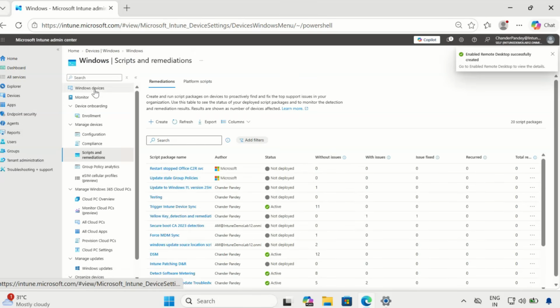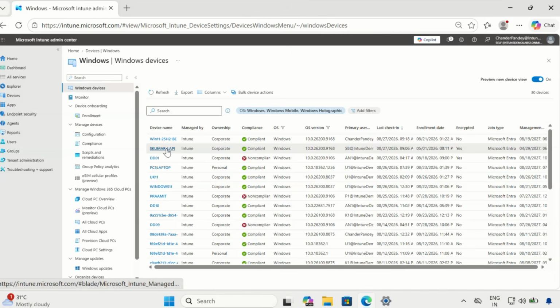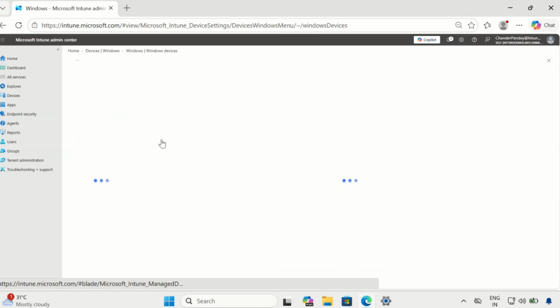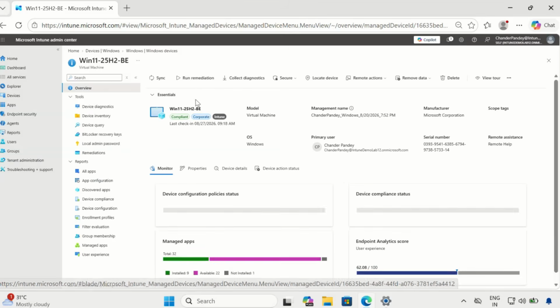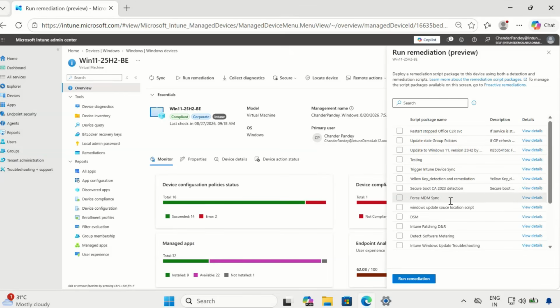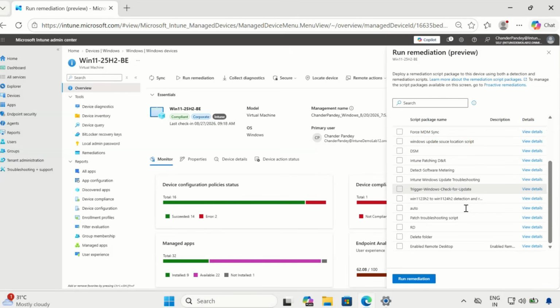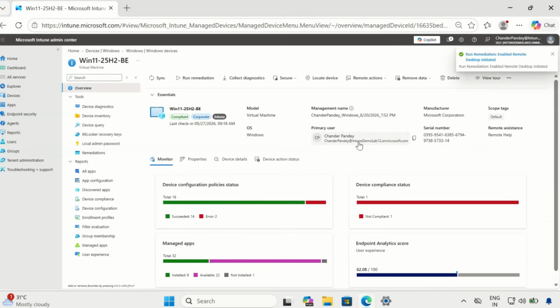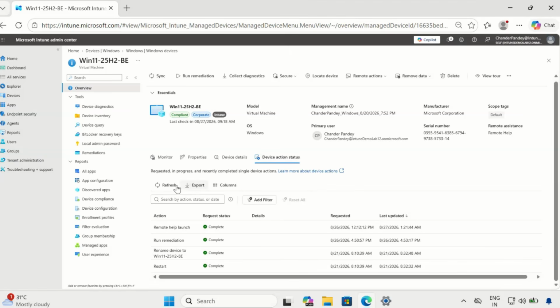Now we have to go to the devices, and then select the device where we want to run this script. Now we have to click on run remediation, and then from this you have to select the script which you want to initiate. My script name is enable remote desktop. Click on run. Now the script is initiated successfully. We can also see the status in the device action status, and here if you refresh it, you can see that the remediation status is pending. We have to wait for some time so that we can see the remediation status. And now we can see the remediation status is completed.